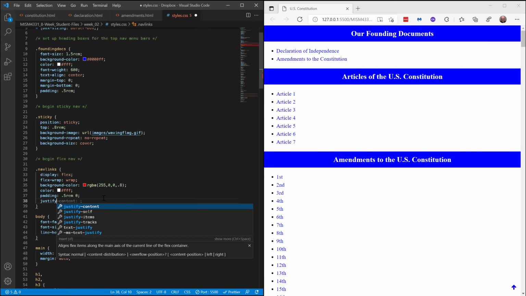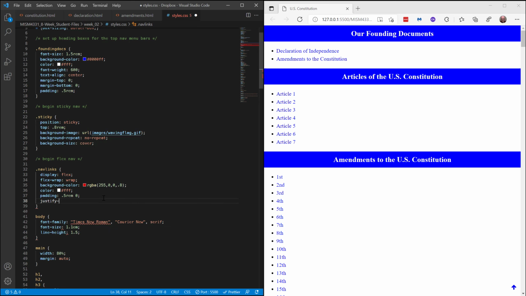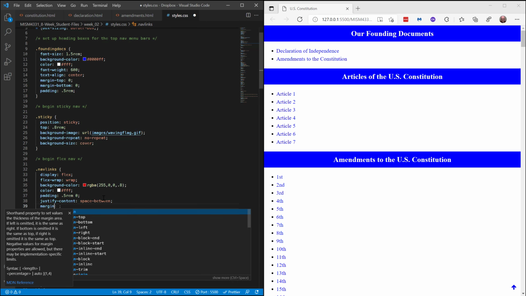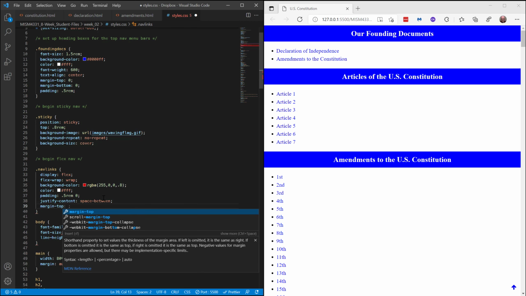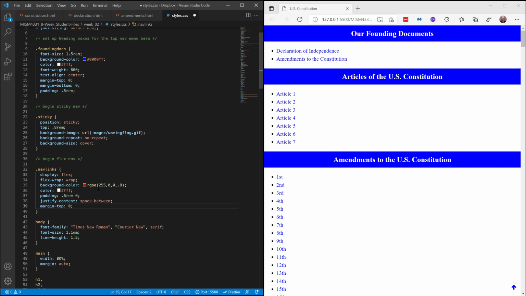So the next one, this is one of the flex settings, and this is going to be justify-content. And we're going to make this space-between. We want the margin here of the top to be 0, just setting that so that it doesn't get changed anywhere else.